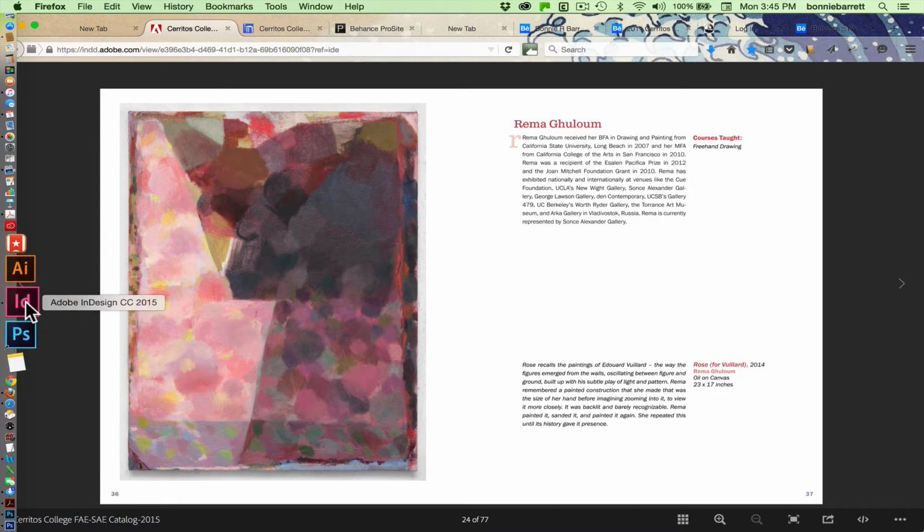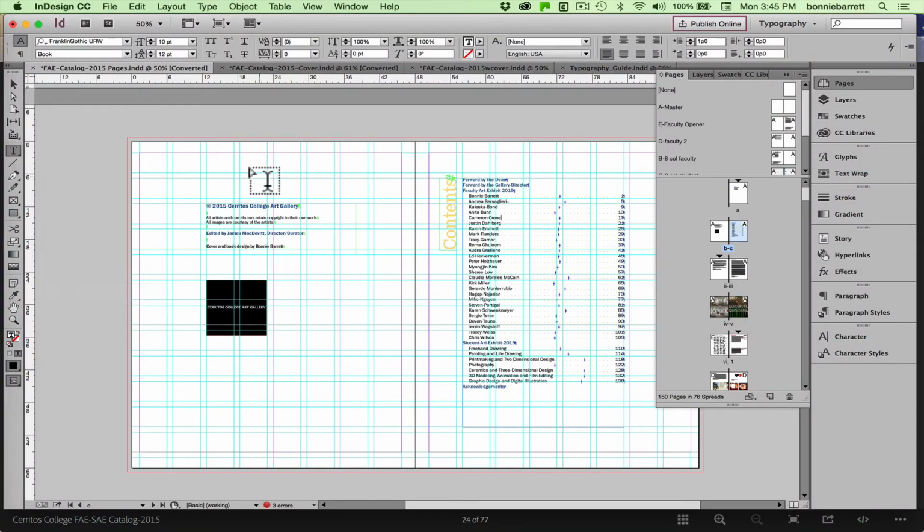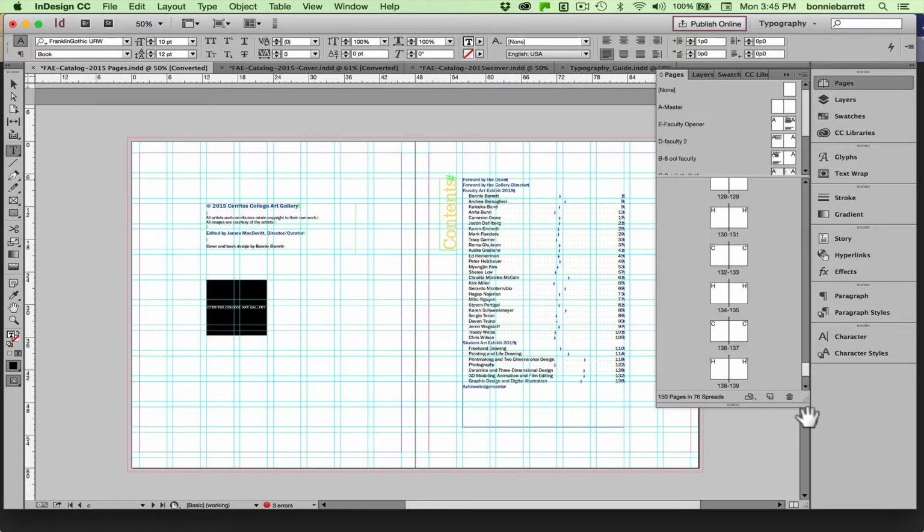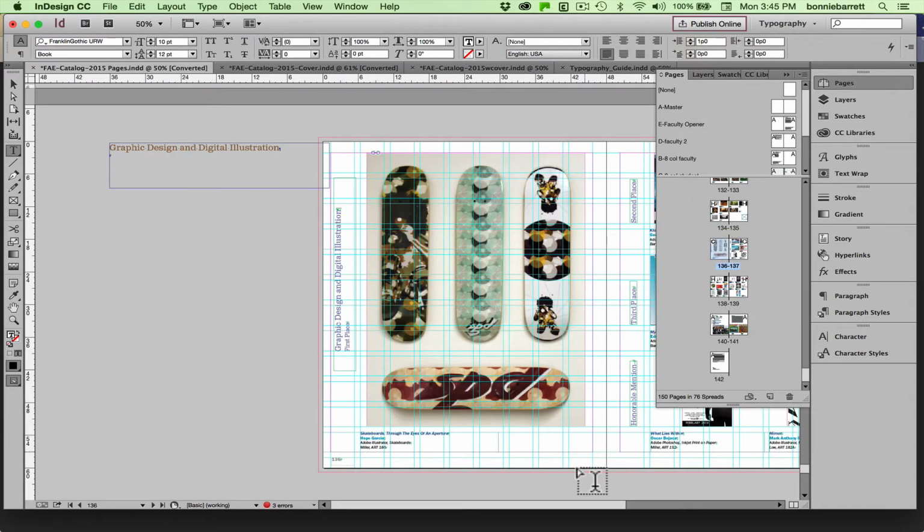So we're going to go to InDesign and look at my document. And here we're going to talk about a few of the things you have to consider when you're going to publish something online. This is my original InDesign document for the inside of the catalog. And you can see it's quite an extensive catalog. It's 142 pages. It's a facing pages design.